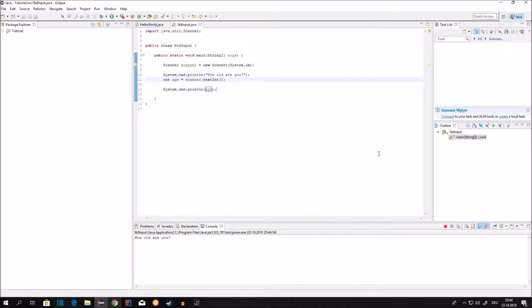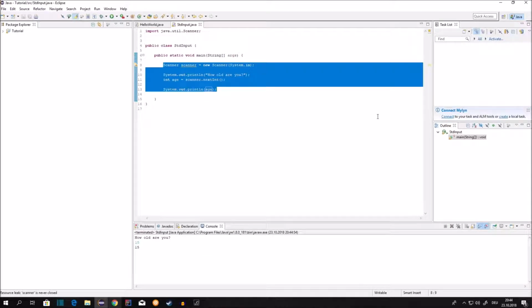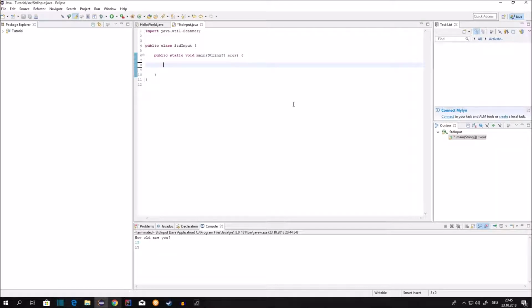Is that easy, isn't it? 15, everything is fine. And by the way, you could use this with everything else. If you're asking for his name, you just use a string. If you're asking for his email address, you're also using a string, and everything like that.